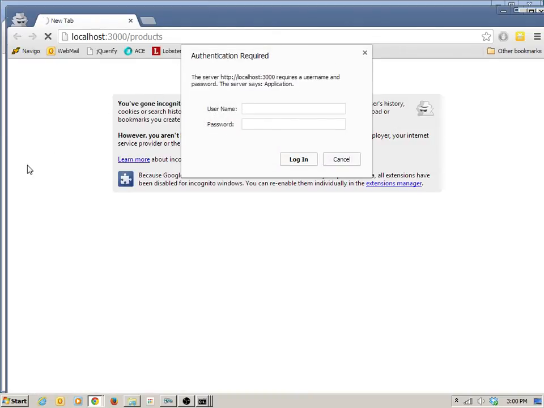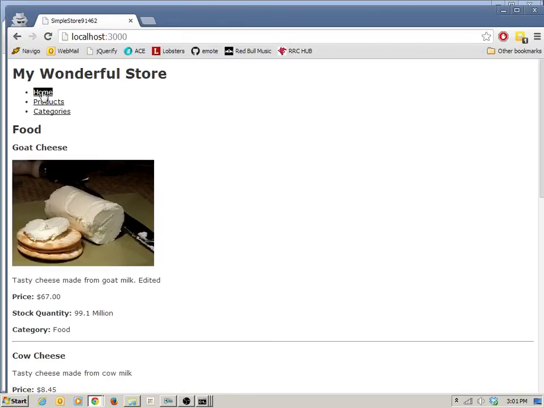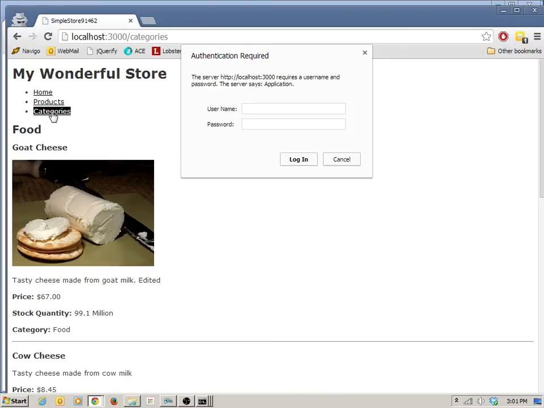Okay, so it's because I had logged in earlier with the other section. So now I opened up an incognito window, which won't know about a previous authentication in the day. So going to home, things are working. I don't need to use a name and password, but if I choose either products or categories, it just pops up a browser prompt. So I don't even have to create a view into which I put a form and ask for the username and password.